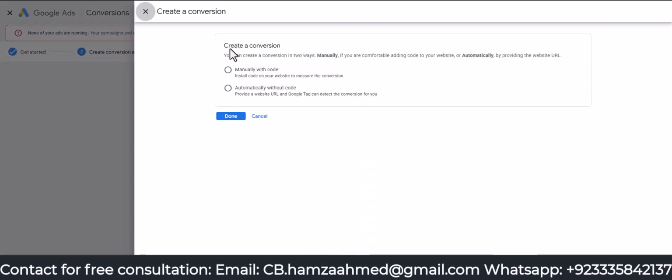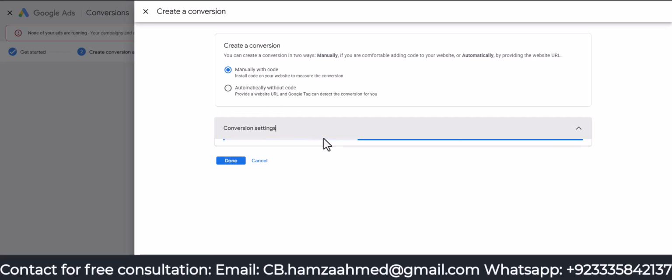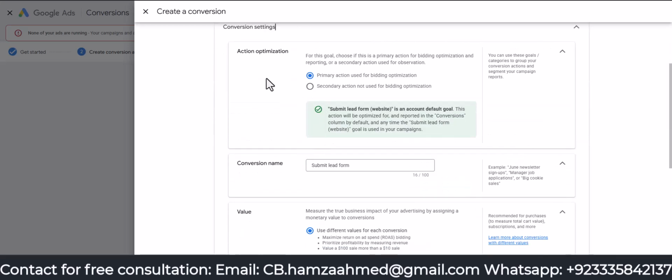After that, there is create a conversion action. There are two options: automatically, without code, and manually. We will go with manually. Now here there are different options for action optimization. First of all, what is action optimization? There are two options in that: primary action and secondary action.